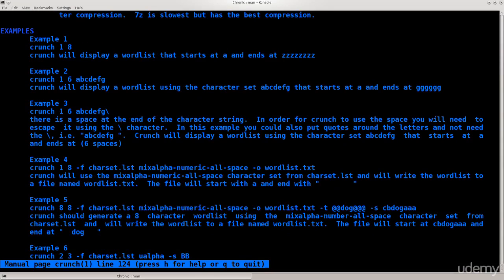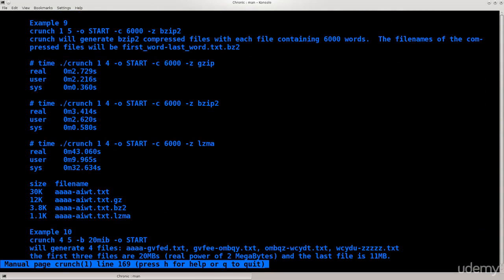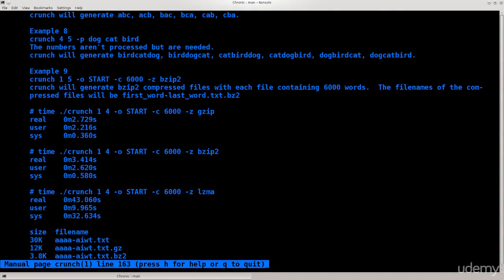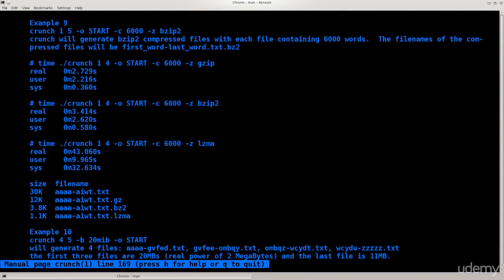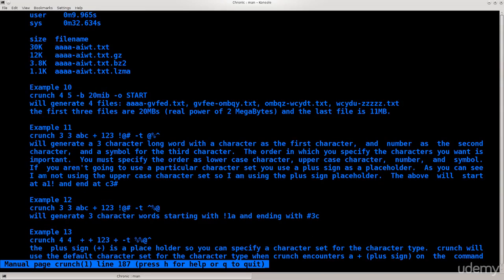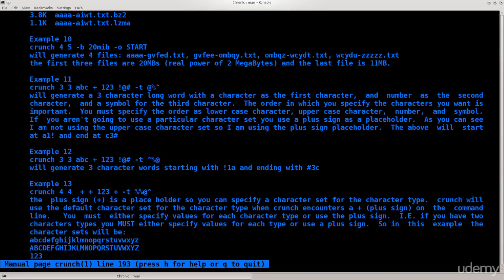Anyway, I'm just trying to find it. It should be around here somewhere. In the examples down below, this is definitely something that you should take a look at, because there's practically an infinite amount of combinations that you can use. Excellent. So here we go. Sorry, it's not -F, it's -T.